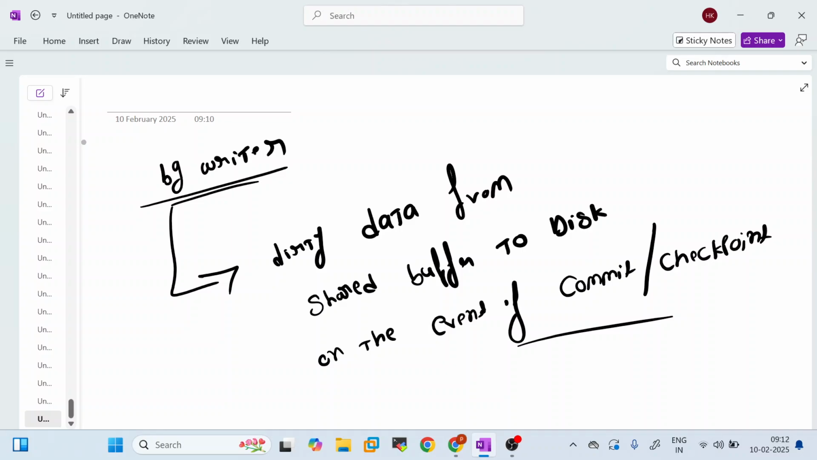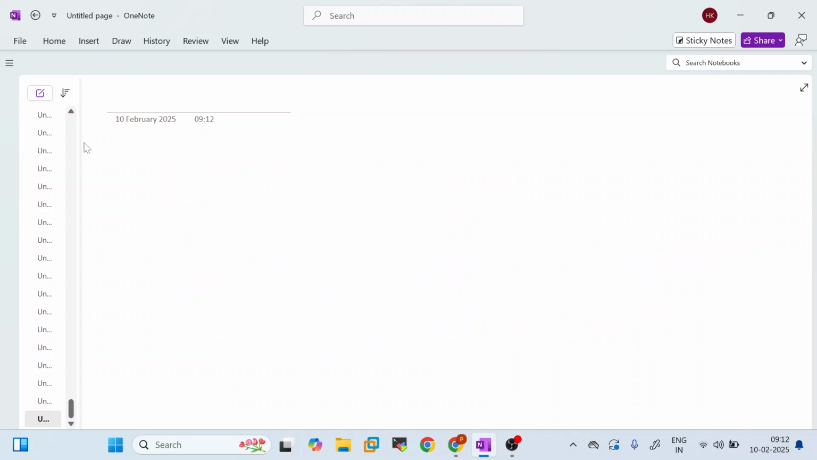So who is responsible for writing this dirty data? Background writer is a process which is responsible for writing this dirty data from shared buffer to the disk on the event of commit or checkpointing. So what is the next background process we have? The next background process that we have is the WAL writer.